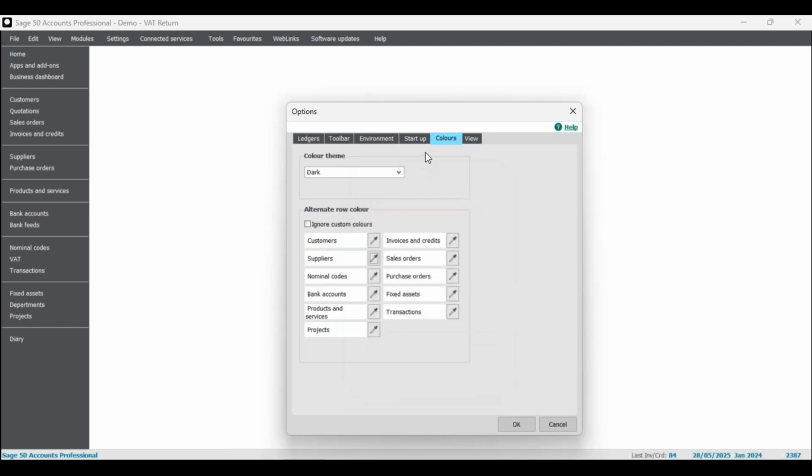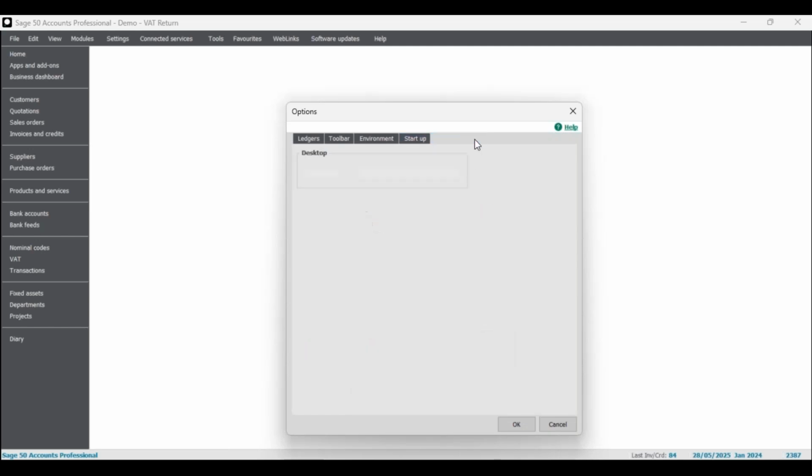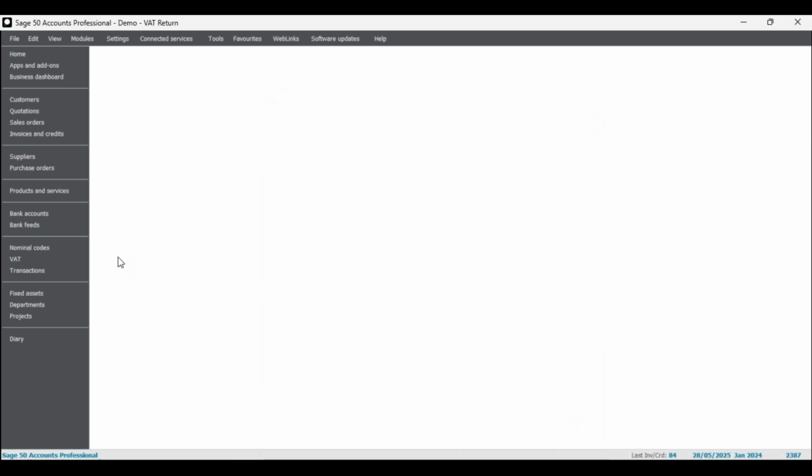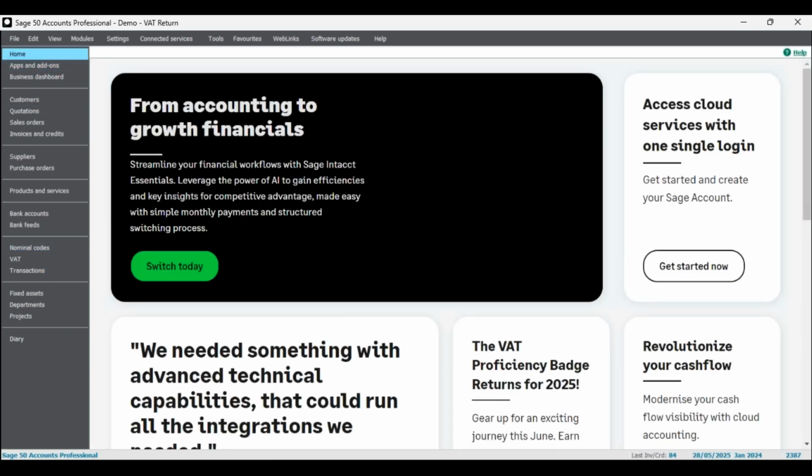Put back the white, but yeah, just a few questions on that came up. You can also change the home screen if you wanted to. So instead of when you open Sage, you click on home, you could have it at bank feed, apps and add-ons, or the VAT screen if you wanted to. Again, not detrimental or massively important, but just little tips that can help you. My eyes, at my age, I need the screens as dark as possible.